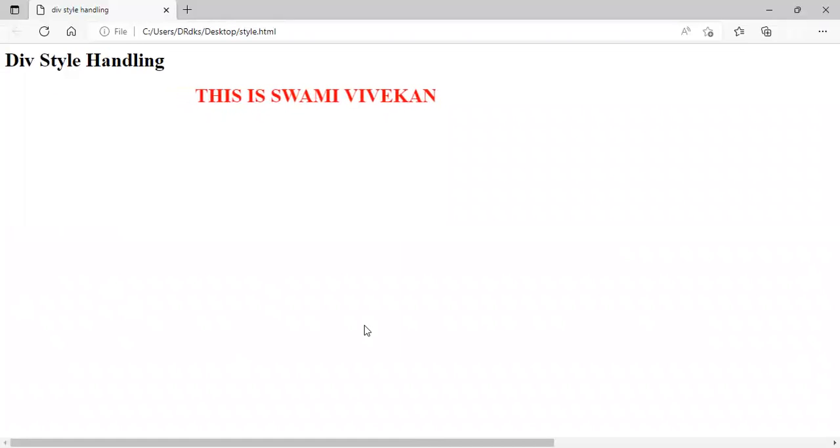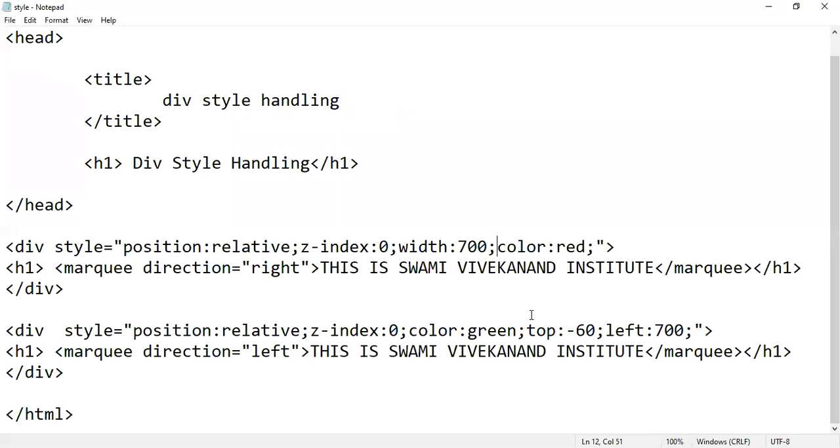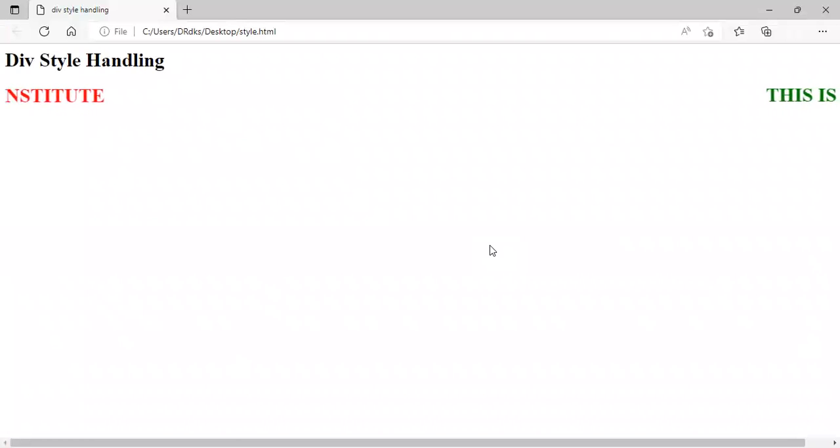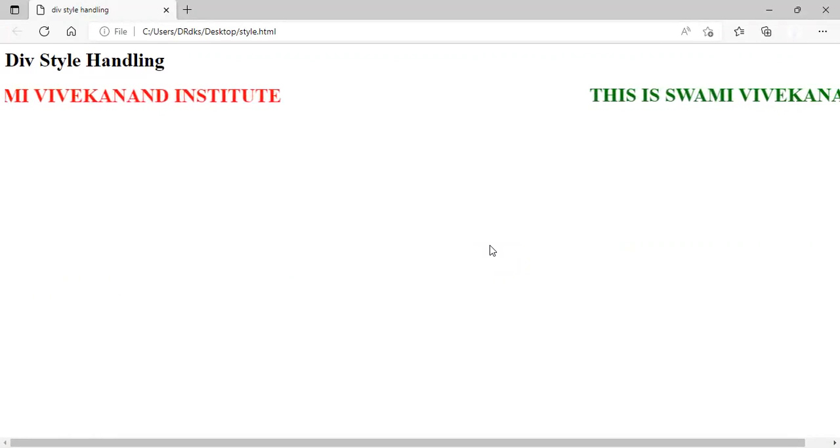So just move on again. Okay, and do the same thing on the other layer. Left side is that, and width would be the same. Width, use colon and just type your 700 and use semicolon, and again save this and just check the result. Press F5. Just see here. Both text will be disappearing at the set from the center. Just see here.